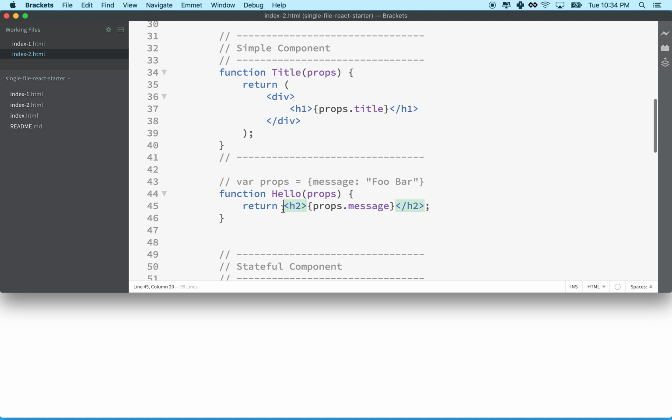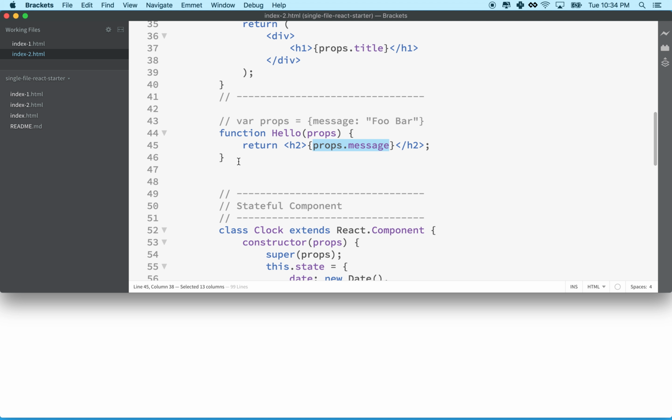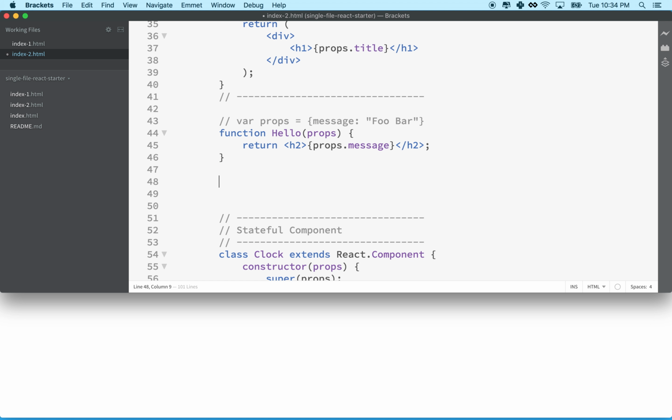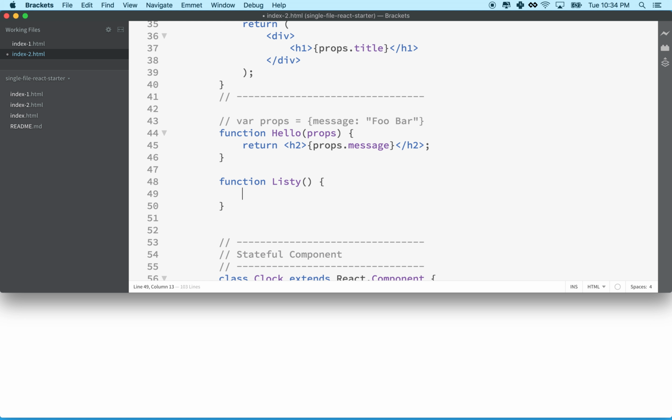We're just scratching the surface, but let's imagine that what we really want to do with the hello component is create a list. Actually, why don't we even just make a whole new component here called Listy. The Listy component is going to follow the same rule. We'll just make a function, a simple component. Components always start with an uppercase letter.